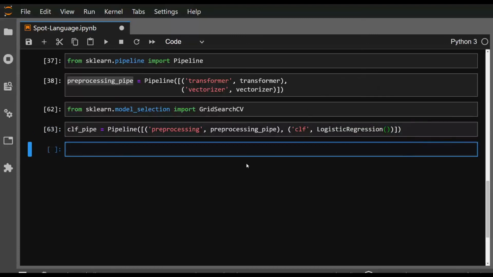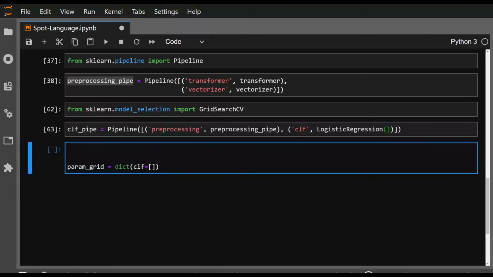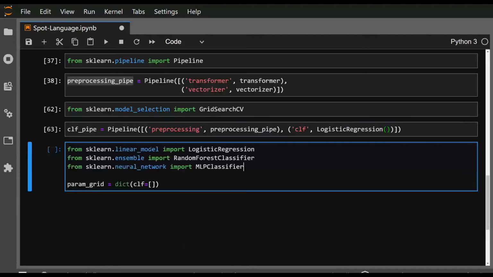Now we're going to define multiple classifiers that we're going to compare, and to do this we're going to create a dictionary we're going to feed to the grid search. We're going to call it param-grid dict. The keyword is CLF and then the list of classifiers. For our example, I've chosen 3 classifiers. I'm going to copy paste from my cheat sheet. So they are logistic regression, random forest, and MLP classifier. I'm going to just put them in the list, in the dictionary.